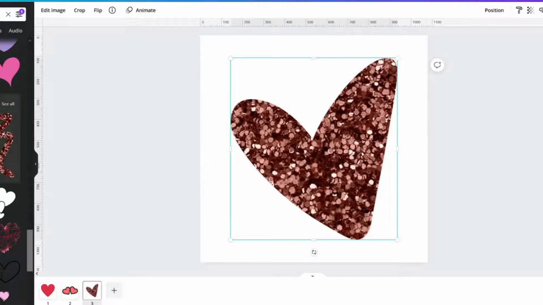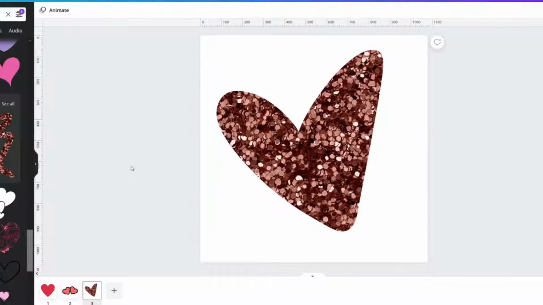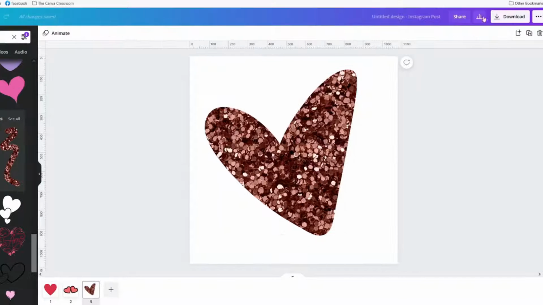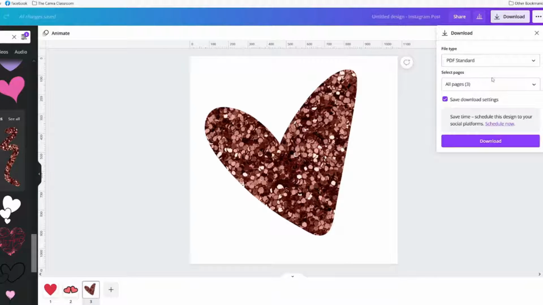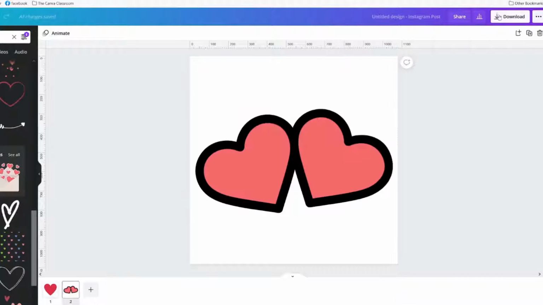I'll show you what happens a little later on if you use a picture instead of an element with that possibility to alter colors. We are going to download this as a PDF standard to upload it into a Word document.